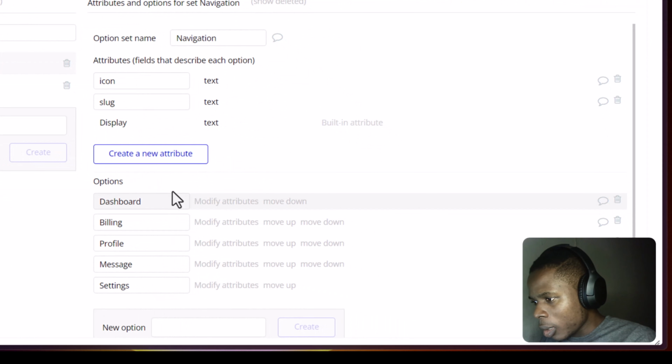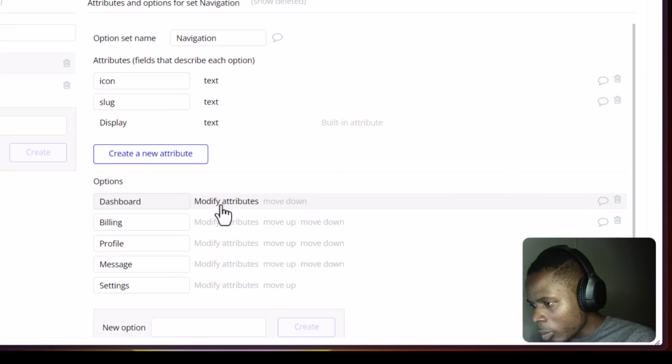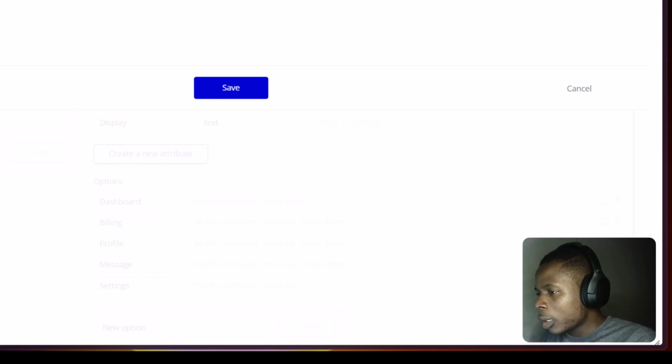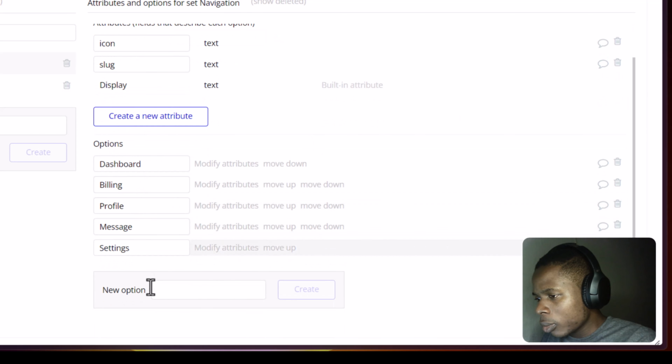Okay, remember we added this icon attribute. What you're just going to do is click on modify attribute and then paste that icon name here. Paste that icon name here and do the same thing for all the options.